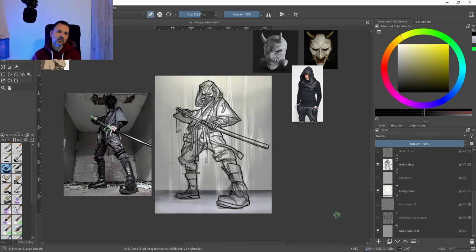Pretty much that's the background, very easy. It's something that you can do, in my opinion, in just a few minutes, and you don't have to overthink the background if your whole idea is to create a character.